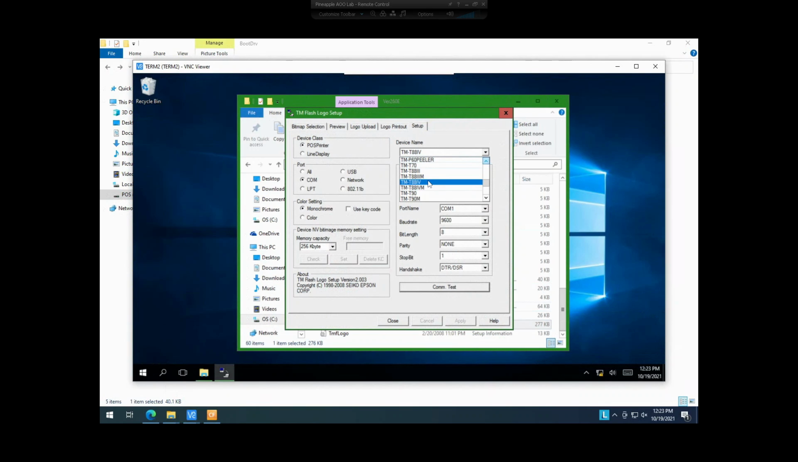If you're doing a really old printer, you may want to try the T88 III if the IV doesn't work, but as a standard in this day and age, I usually just use the IV. You're going to want to make sure you have your COM port settings correct for the actual COM port that the printer is hooked up to in this terminal. I know that this printer is hooked up to COM 1.